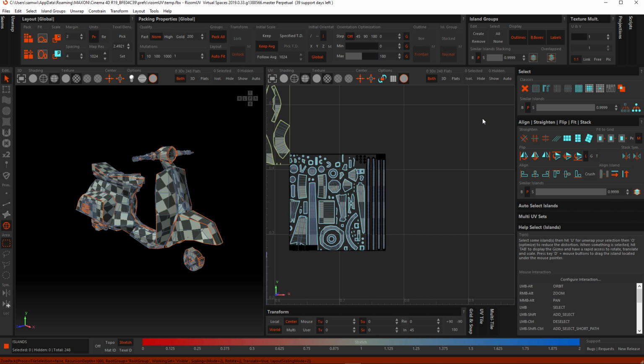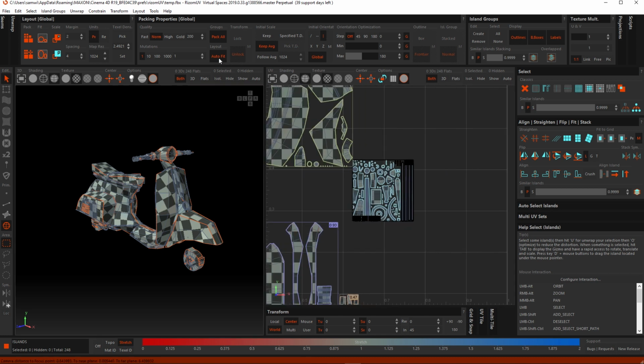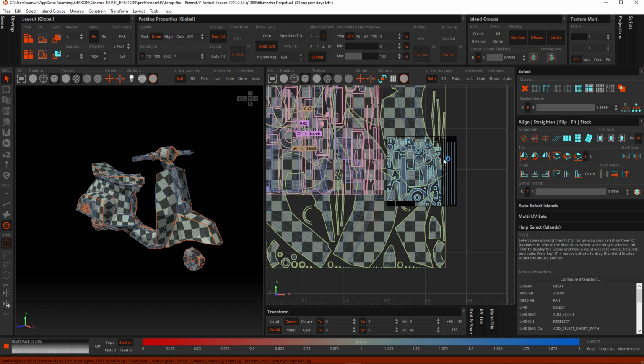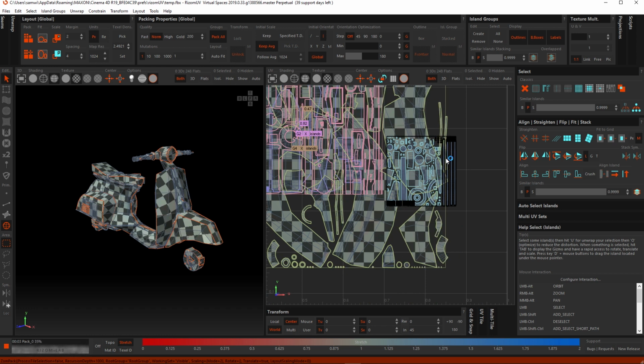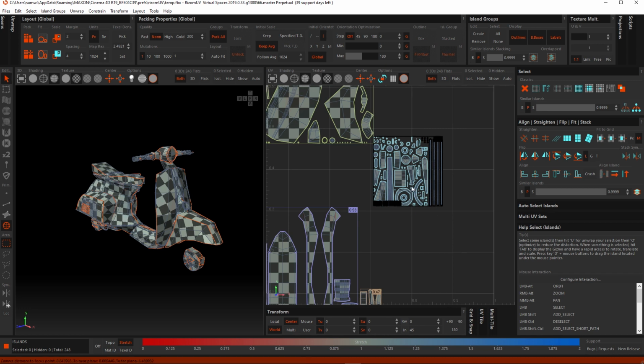Now there was actually a slight shift with the group, and that's because we have AutoFit turned on. So if I back up and turn AutoFit off and then pack again, you can see that the group remained in its place.